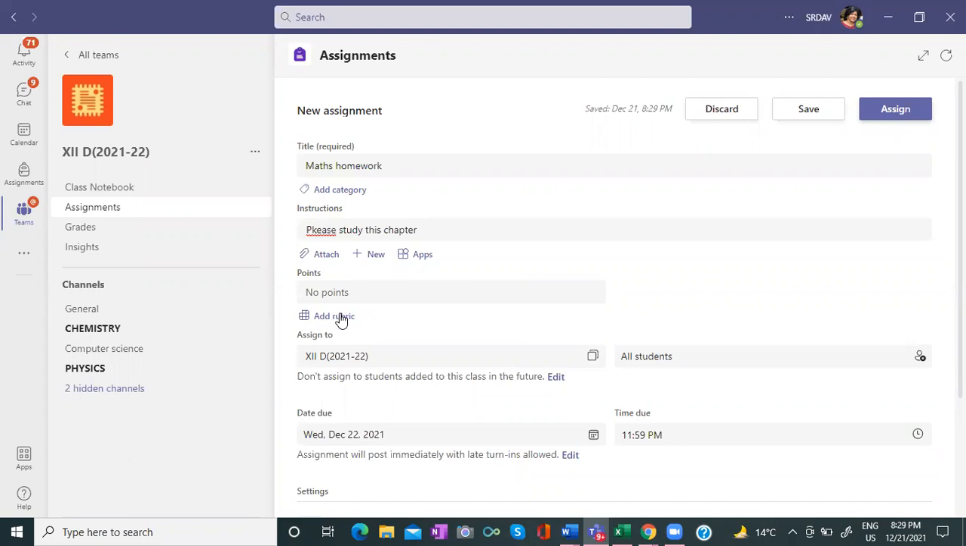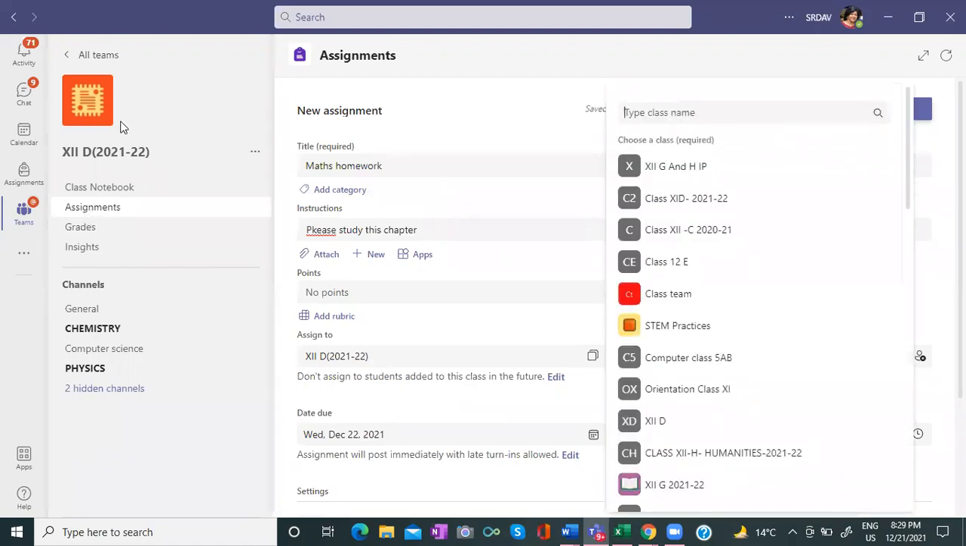I can add a rubric. Rubric is very important nowadays. I can add a category here. Fine. This is maths holiday homework or maths regular assignment or whatever. Then there is an option of assigning to the class. I have created it in class 12D, so automatically it will be class 12D. But I can also assign it to multiple classes. Maybe I want to add more classes here.